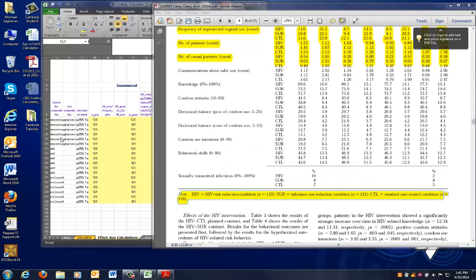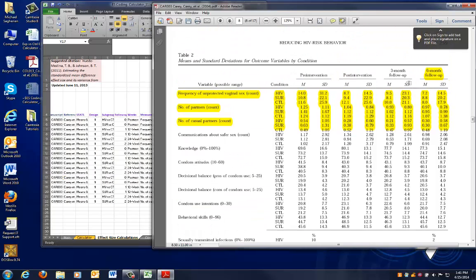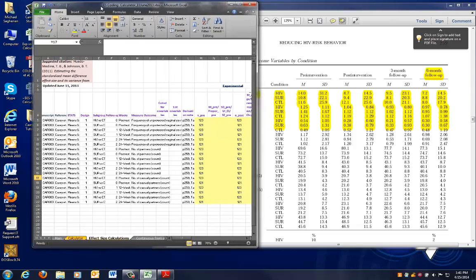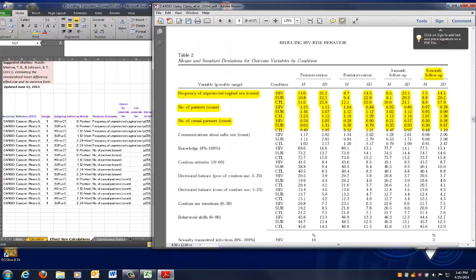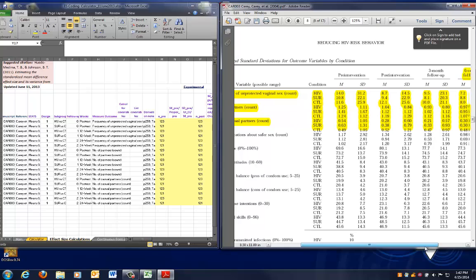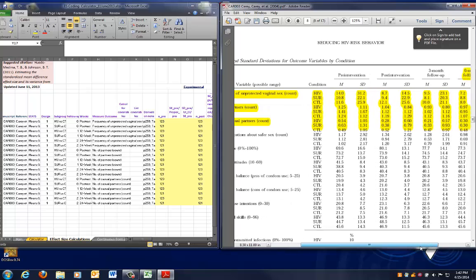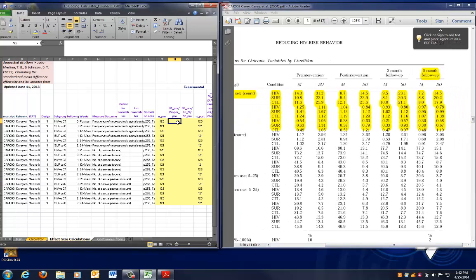Now it's time where we're going to enter the actual means and standard deviations that are reported in this table for each measure. So just to make them both visible, we're going to start with the frequency of unprotected vaginal sex. The first thing you can do is enter the HIV group to correspond with this row, which is going to be 14 and 31.2 for the mean and standard deviation pre-test.